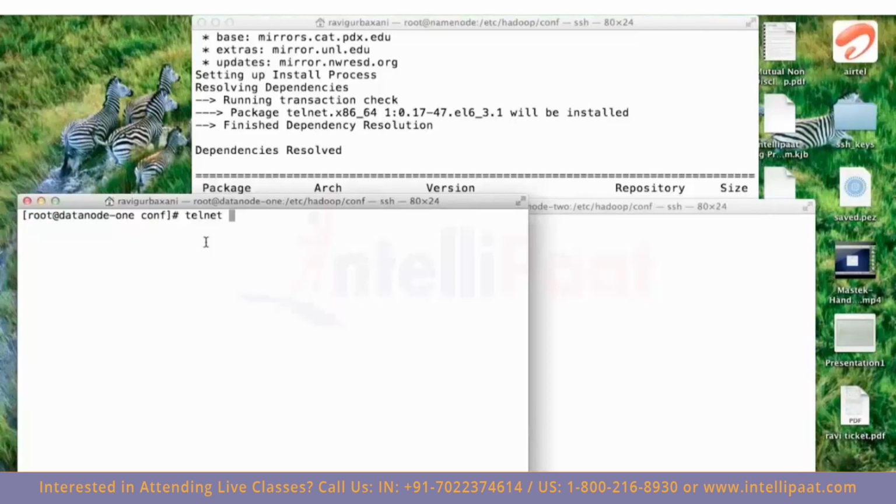Now our name node and secondary name node is up and running. Let's verify that. So we have this Java process status tool that tells us that name node is up and running and secondary name node is up and running.